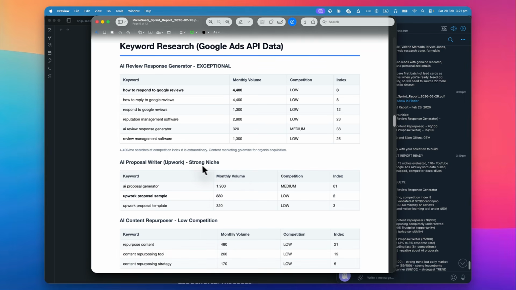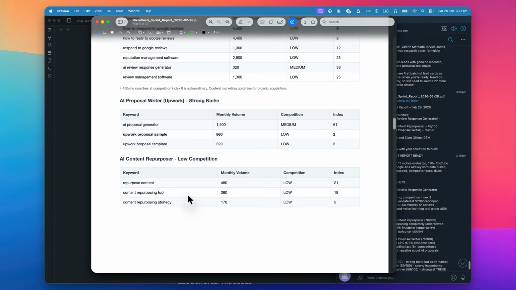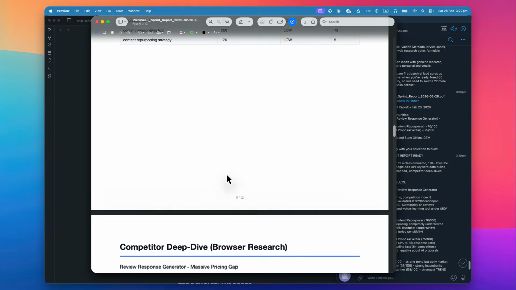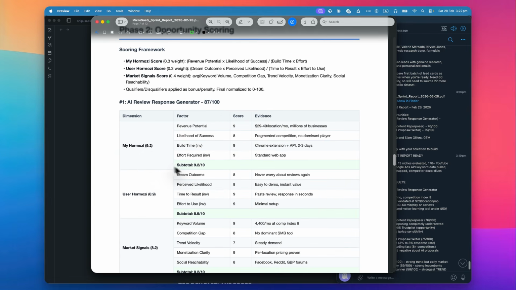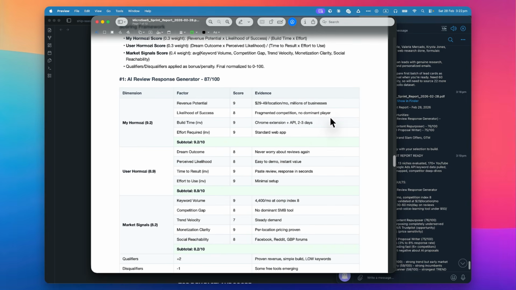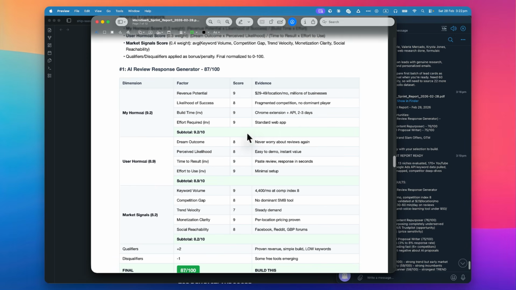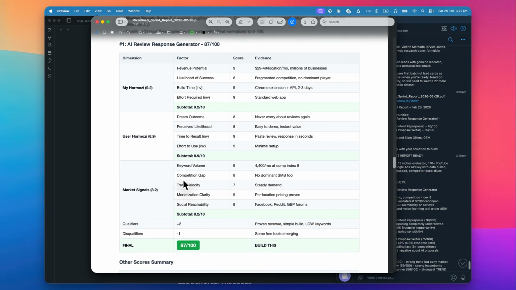AI proposal writers, strong niche, monthly volume. AI content repurposer, low competition. But you can refine this further, but I'm going to build that app. Opportunity scoring, my Hormozi: revenue potential 9. Fragmented competition, no dominant player. Chrome extension plus API, 2 to 3 days. Standard web app, effort required. I think I'll just do the standard web app. And then dream outcome, perceived likelihood, time to result. And you can actually go ahead and build this. That is the point of it.